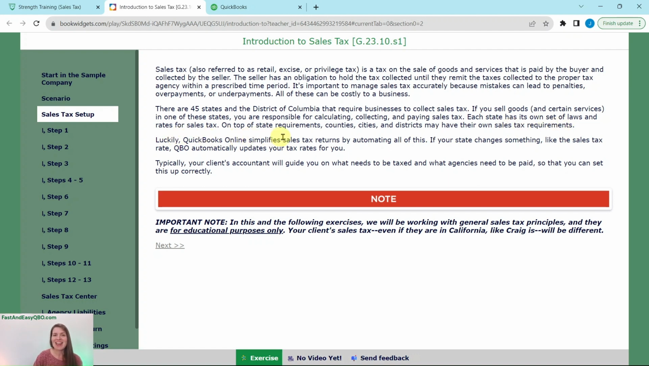Luckily, QuickBooks Online simplifies sales tax returns by automating all of this. If your state changes something like the sales tax rate, QBO automatically updates your tax rates for you, which is awesome. That way you're not having to always go backtrack and try to do some research. They do it for you. So it's a great win for QuickBooks Online. So typically your client's accountant will guide you on what needs to be taxed and what agencies need to be paid so that you can set this up correctly.